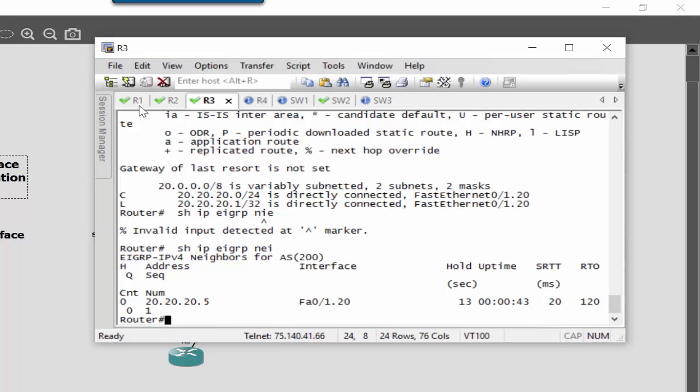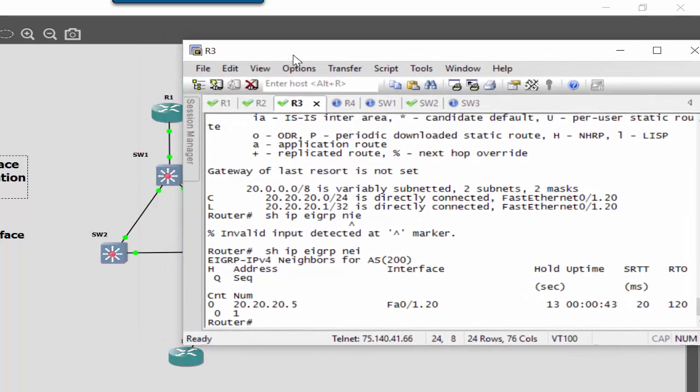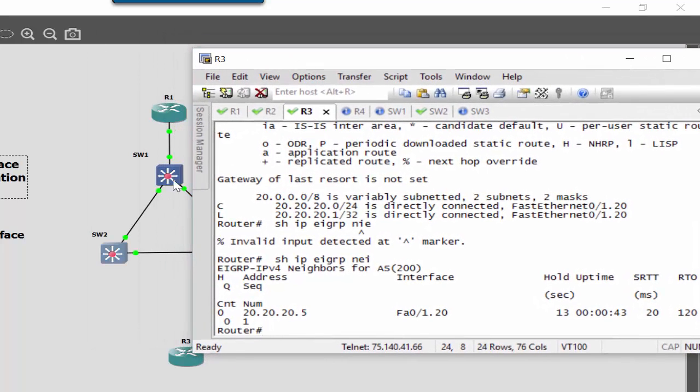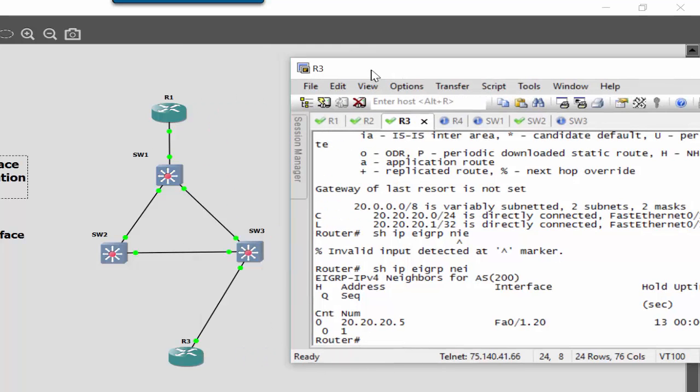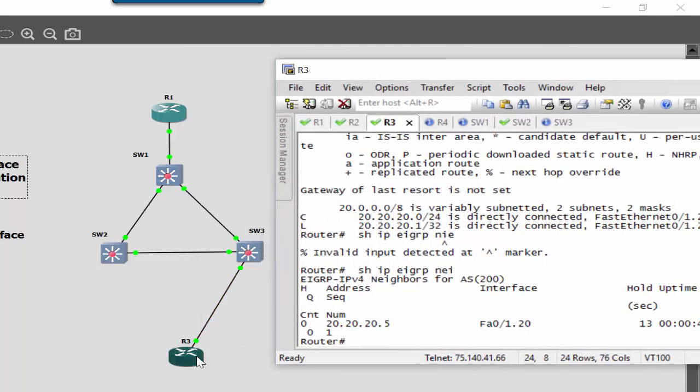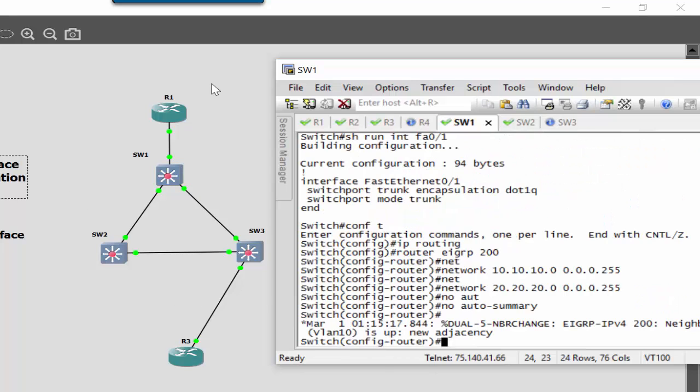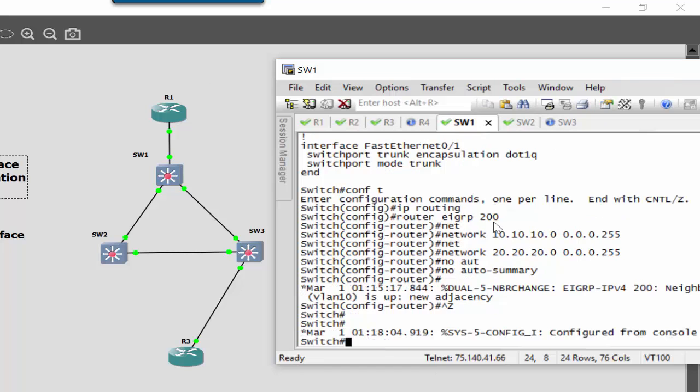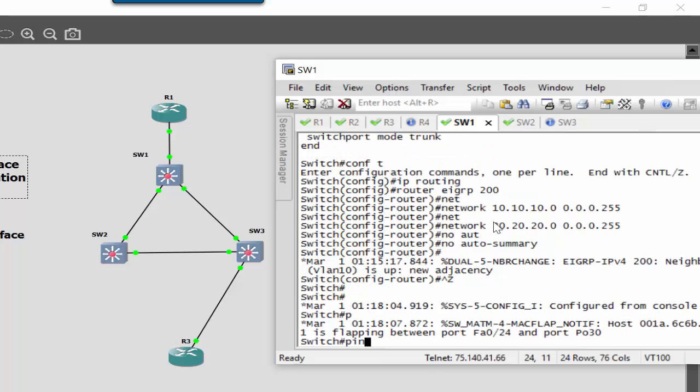So now what we want to do is go to switch number 1, which doesn't have a neighborship with router number 1. We should be able to ping router number 1, because we have EIGRP running right now. So let's go ahead and test our configuration. From switch number 1, we want to ping 20.20.20.1.